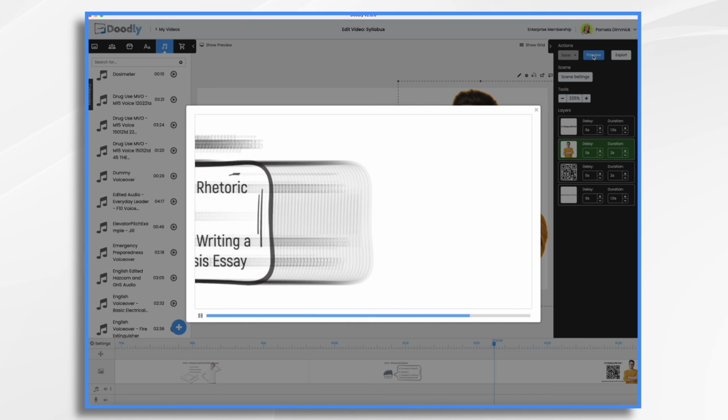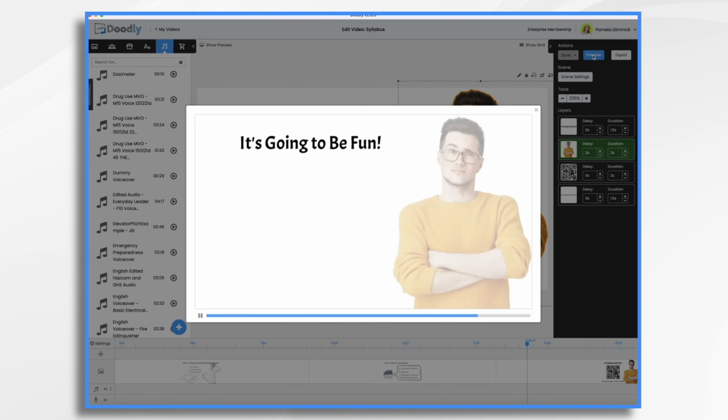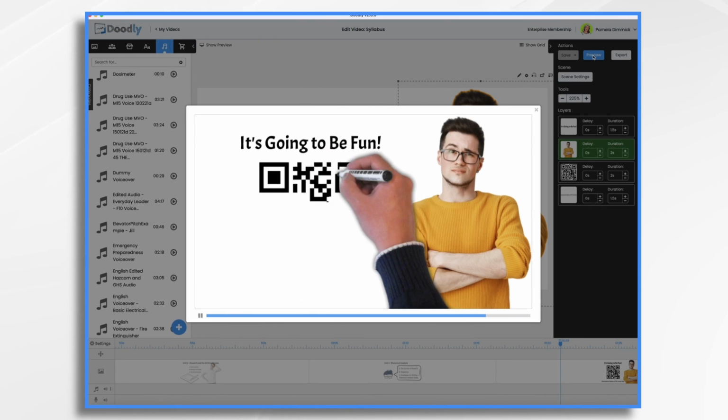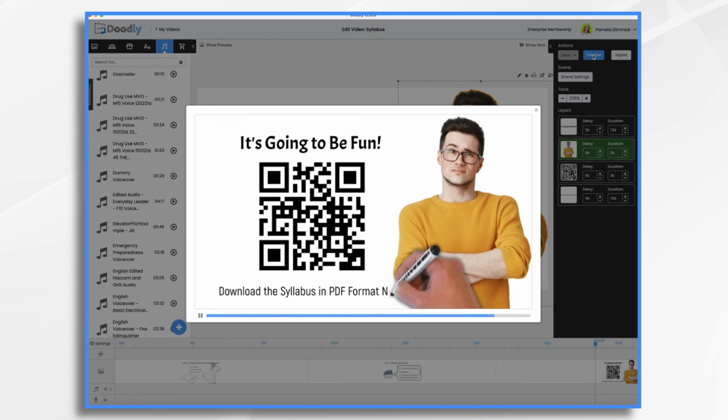Now we're almost to the last scene. Let's see how this one looks. And there's our hand-drawn QR code. And boom, there you have it.